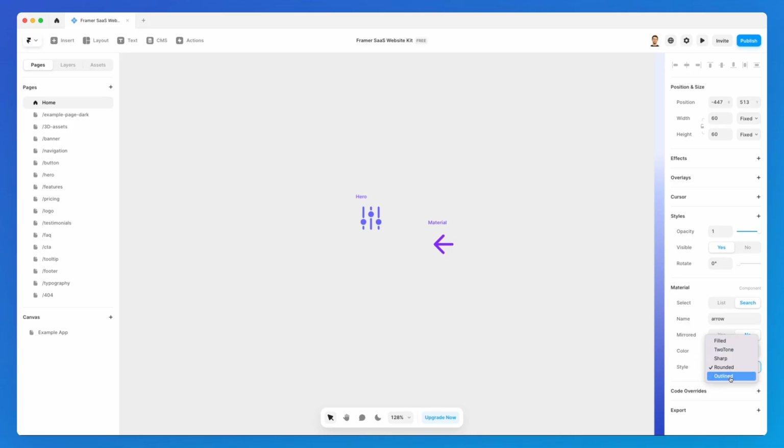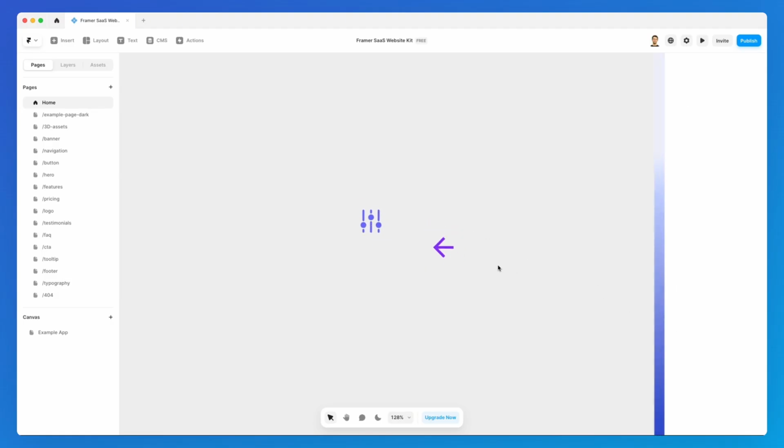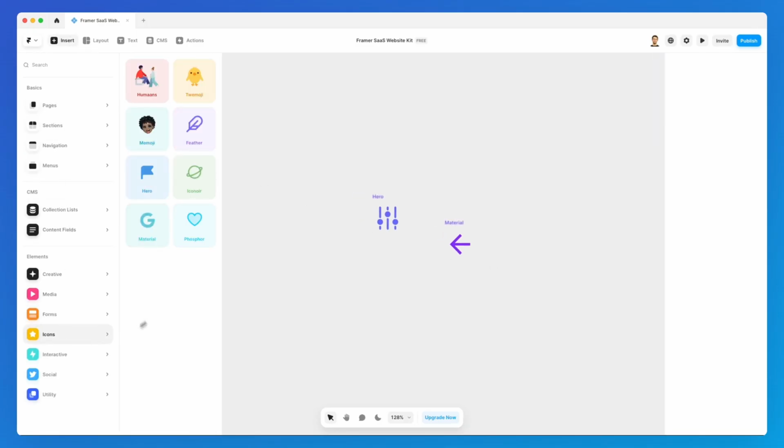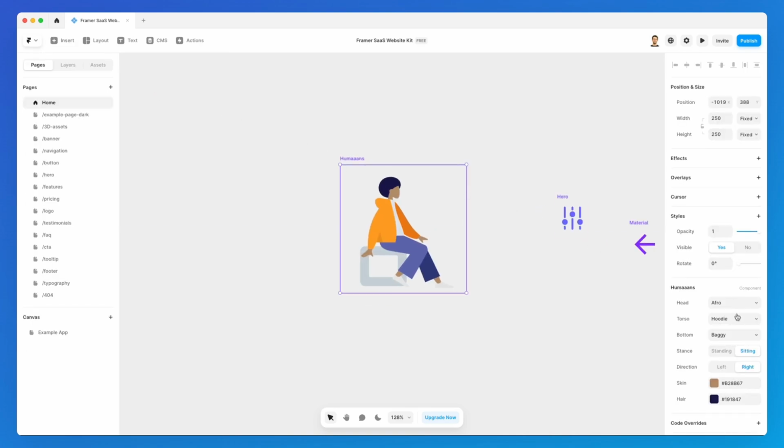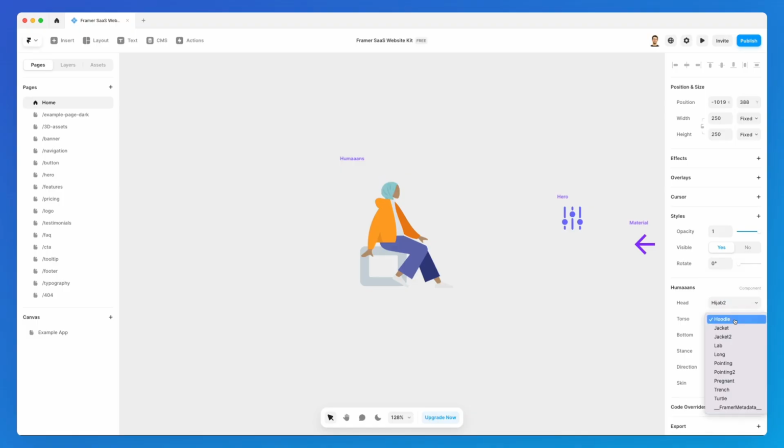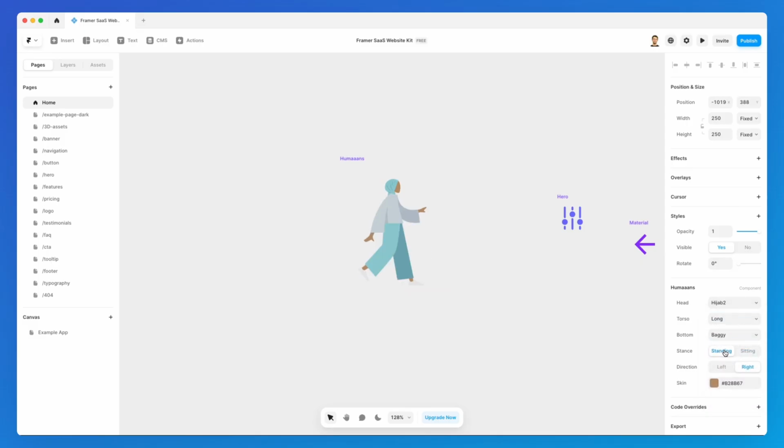In this specific instance there isn't any, but if the icon library has different styles connected to it, you can easily just change it from there. And on top of that, some fun icon sets are Humans, for example, which allow you to, as the name suggests, create different scenarios with different humans. So very interesting icon set.